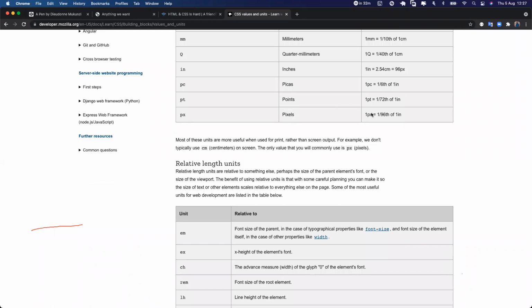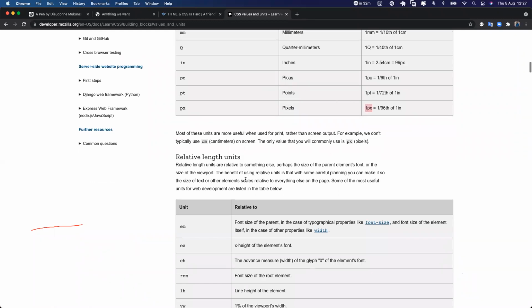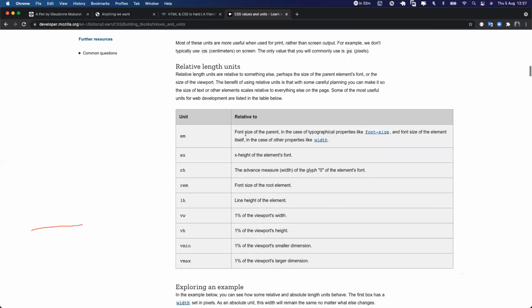Usually in web development, we use pixels, but relative units like ems and rems are most used. And VW, which is the viewport width, and VH. These four are the most used: VW, VH, ems, and rems.